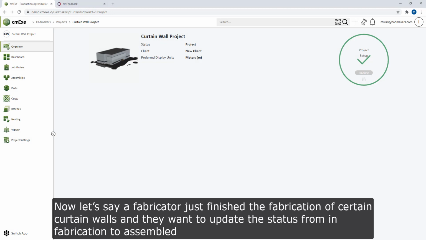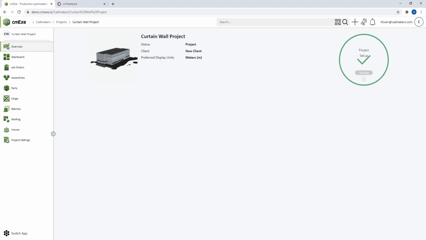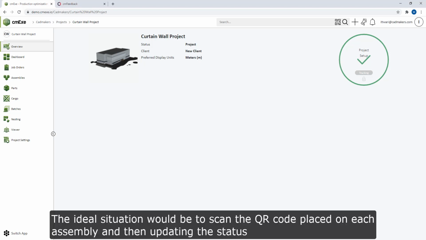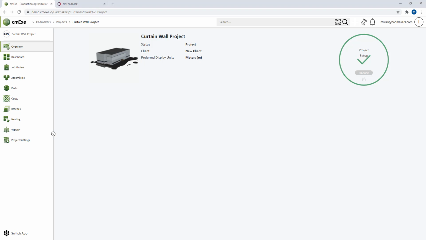Now let's say a fabricator just finished the fabrication of certain curtain walls, and they want to update the status from in fabrication to assemble stage. Now the ideal situation would be to scan the QR code placed on each assembly and then updating the status, but there's one more way in which this could be done.